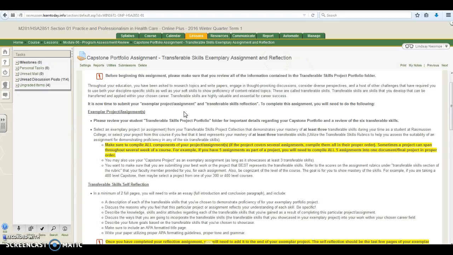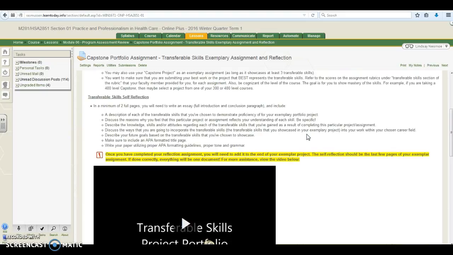So for example, if you choose a piece of your employee handbook, include the whole handbook. Another good choice would be maybe your PowerPoint, if you feel like that exemplifies three of your transferable skills. Make sure you look back at the transferable skills if you haven't already reviewed them. But really, you can pick any assignment you want as long as it includes at least three of the transferable skills. And there's a whole folder under the Lessons tab that's dedicated to those transferable skills, so review that if you need to.